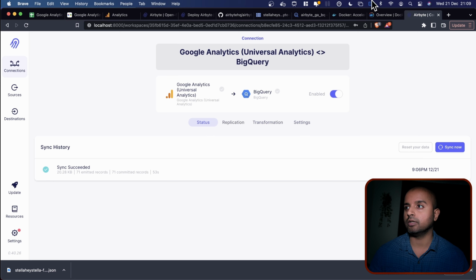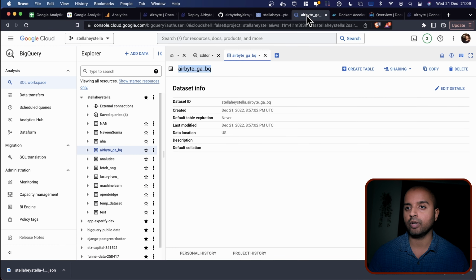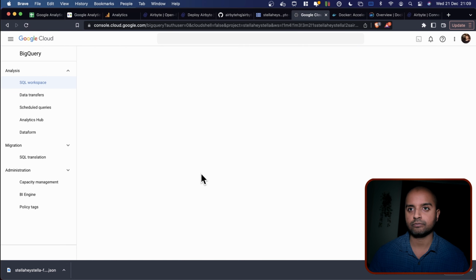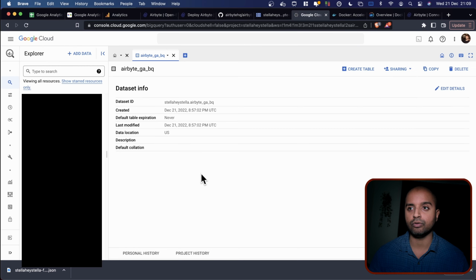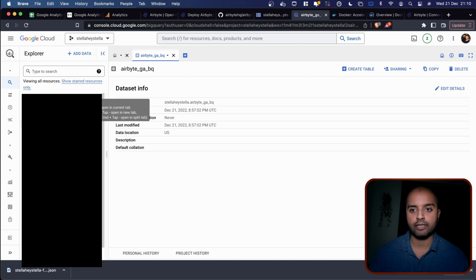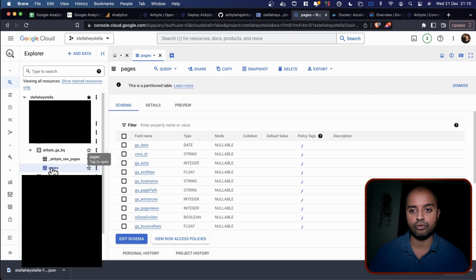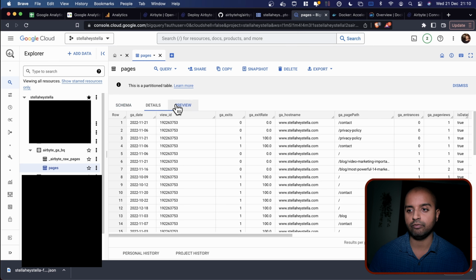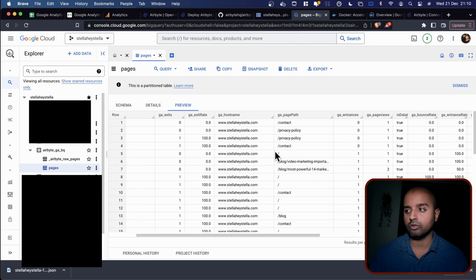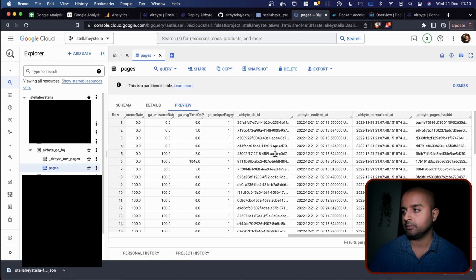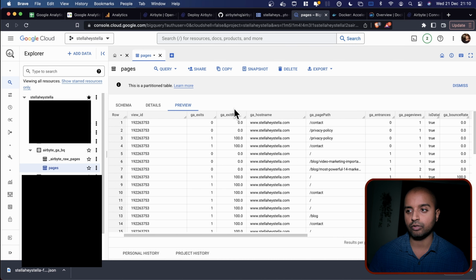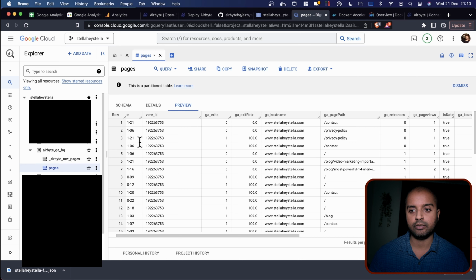So status is good. Let's go back into BigQuery and refresh this page and see if our data has been loaded into BigQuery. So I'll select my project and the data set. So here you will see that we do have a table called pages. And if I click on the preview tab, you can see all the information that we specified is loaded into the pages table here.